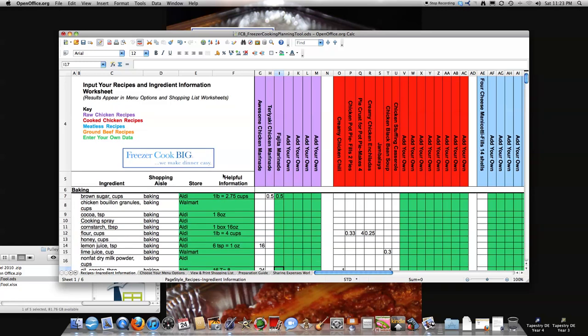Another nice thing is this helpful information column. Sometimes it's nice to have some information when you're shopping to make it easier to decide what package you want to buy. So go ahead and look through your recipes and see which ones you want to try, and add them to this sheet, and you are ready to go and come back for the next tutorial.